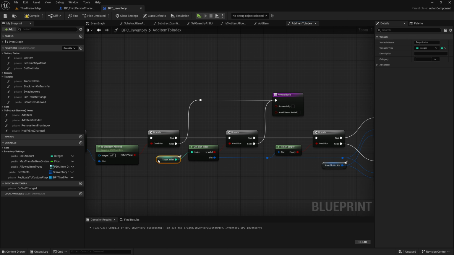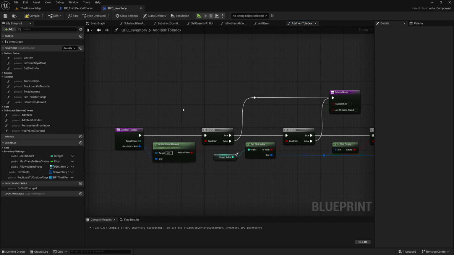This ensures that if the item is not allowed, the function exits early and nothing is added. What we're doing here is making sure that both entry points, whether items are added regularly or to a specific index, respect the allowed item filter logic. That way, no item type can bypass the rules, no matter how it's inserted.